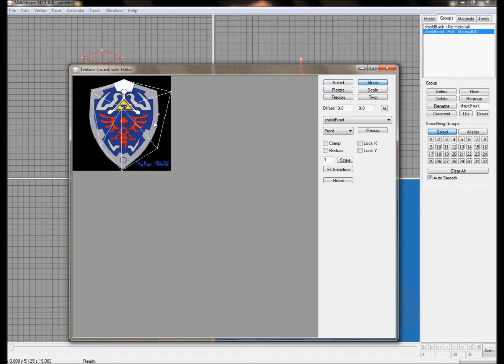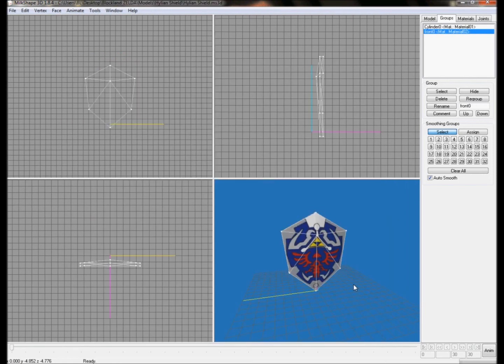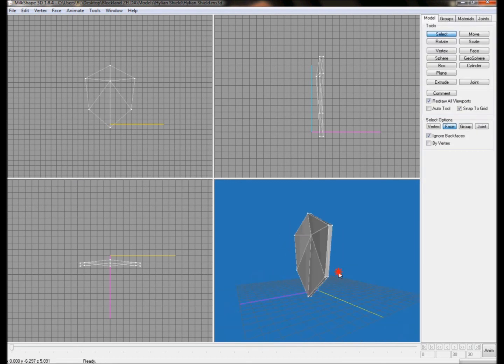Alright, so I'm gonna go ahead and start moving everything into place. And then when I finish, I'm just going to close the window. So I'm going to pause this and let you guys go ahead and do that. Alright, so you've fit the mesh to your shield, and voila, there's your shield.